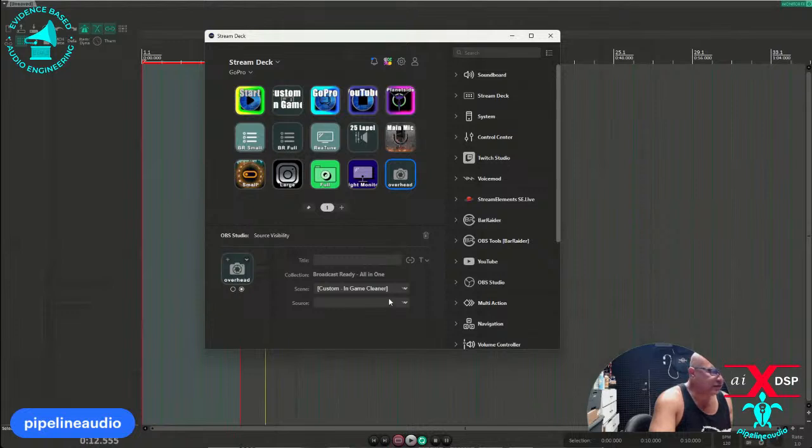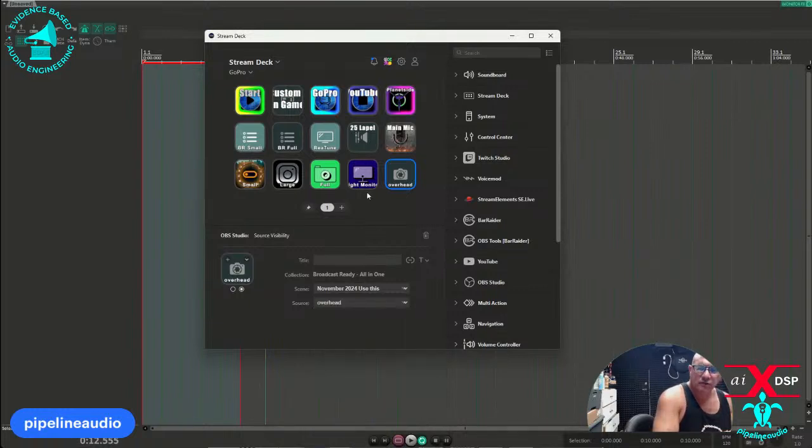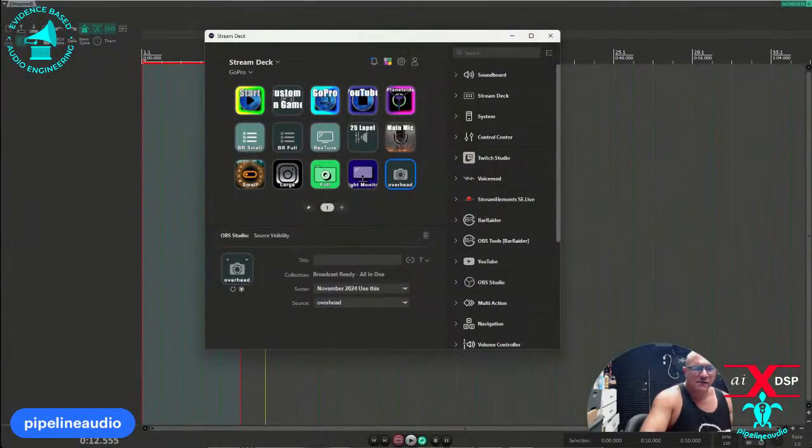I've had one called in-game cleaner. Scene 2024. Use this. The source is overhead. Let's see if this works now. Whammo. Okay. So now it's just a matter of color correcting that overhead, which is going to be in Logitech G Hub.